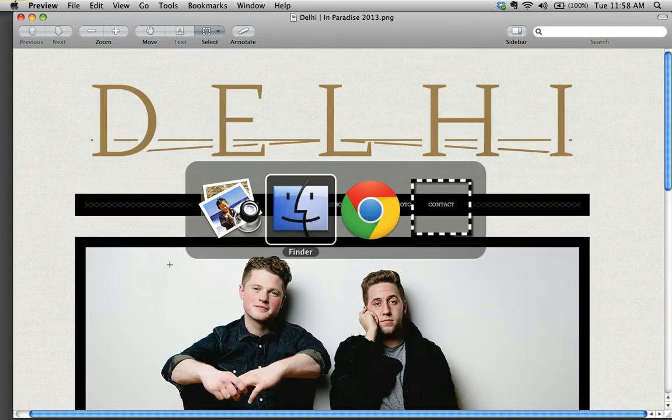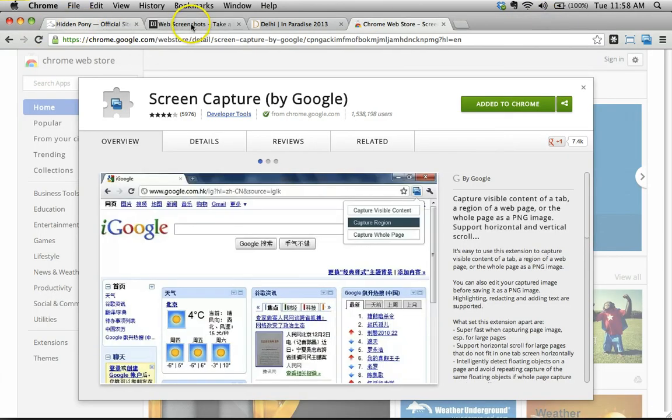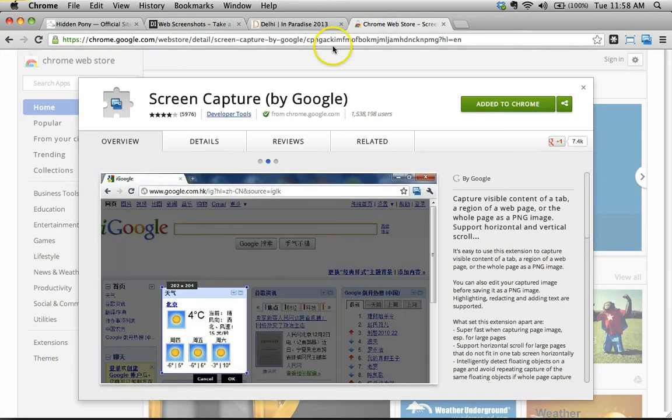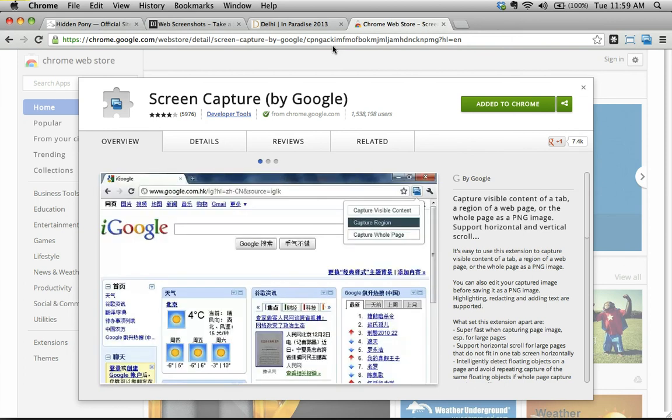So there you have it. You've got two methods of taking screen captures of entire web pages. You can do it either using the screen capture website at ctrlq.org/screenshots, or you could install an extension. If you're using Google Chrome, you could install the Screen Capture by Google extension to do this. And yes, there are probably other methods too, but those are the two that I use most often, and they're both really handy. So I hope that that's helpful to you.